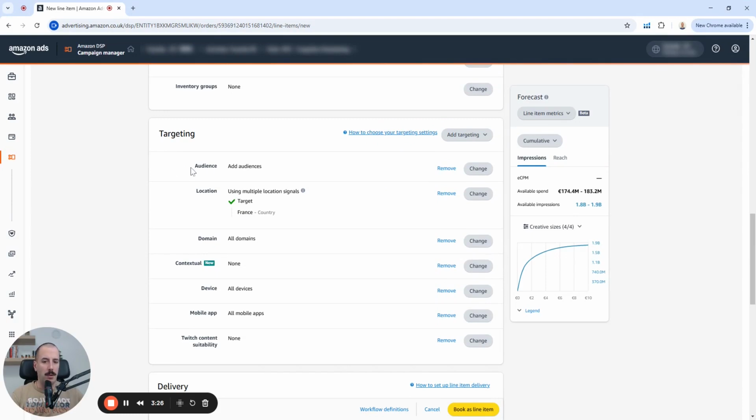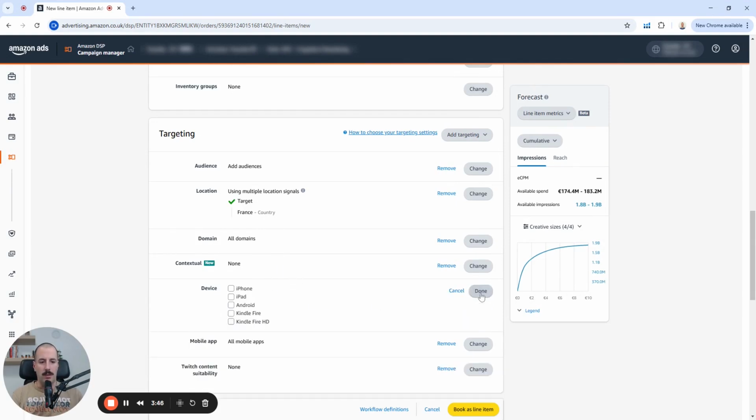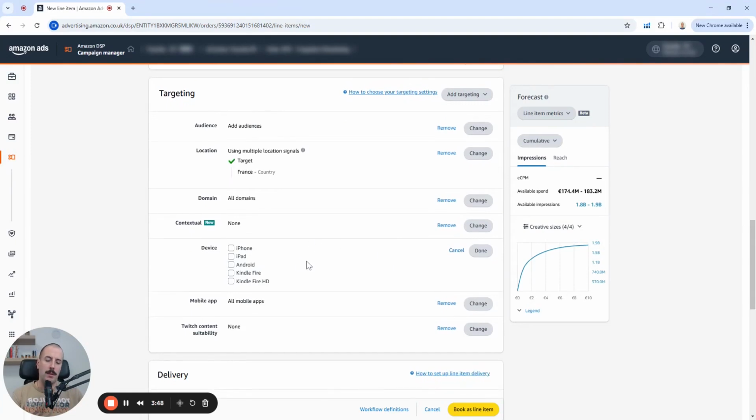Now, the most important thing is adding a new audience. I'm going to just get back to it and just check that everything else is correctly selected. So for location, this is targeting location, France, that's okay. All domains, contextual, we're going to skip that. Devices, all devices are included. You can go and check, for example, if you want to advertise only on iPhone, on iPad, Android, or any other. For this specific line item, we want to group them all together.